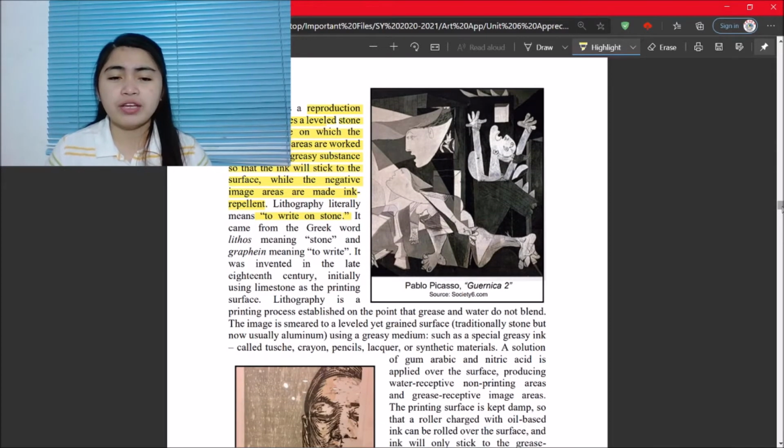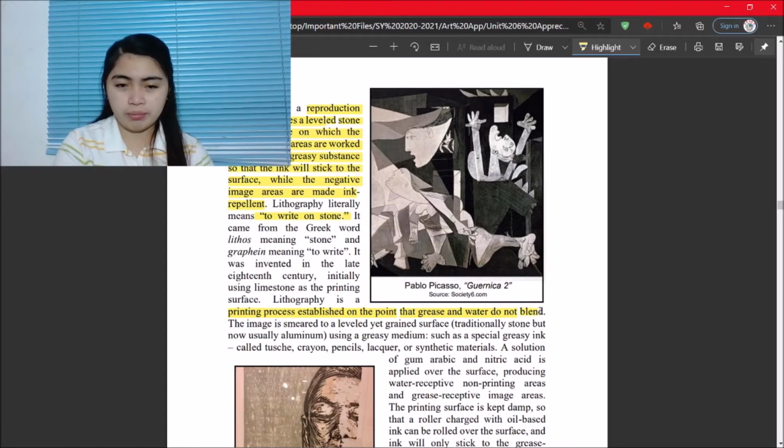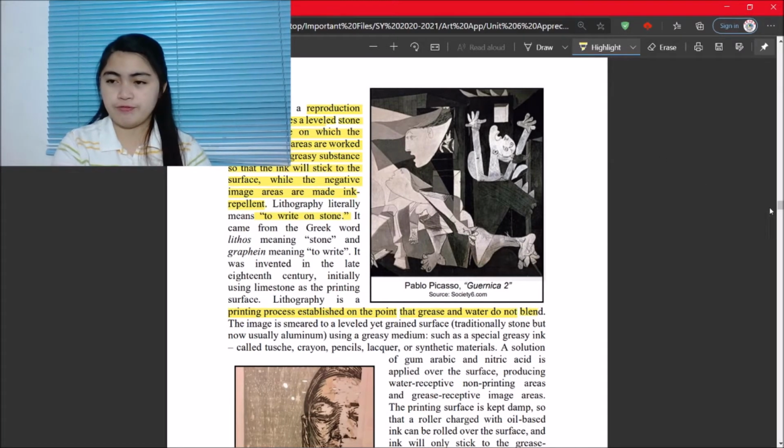So, lithography is a printing process established on the point that grease and water do not blend. The image is smeared to a level yet grained surface.